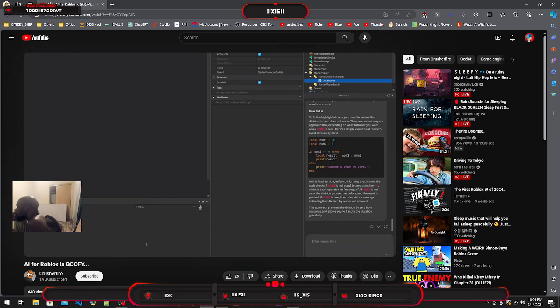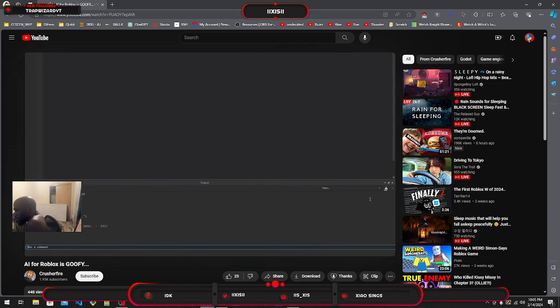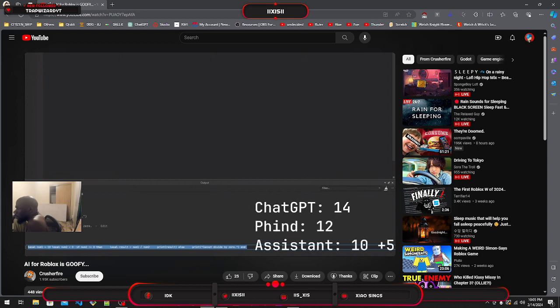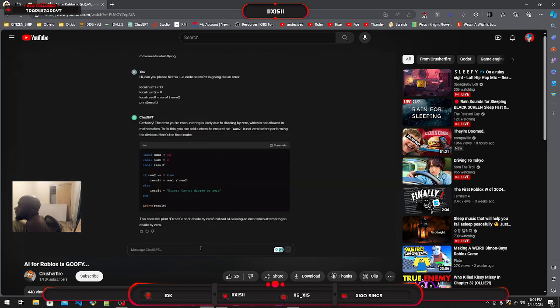Let's go ahead and copy this code. Let's paste it inside of the console or the command line, and let's hit enter. There we go. Cannot divide by 0. So great job to the Roblox scripting assistant. 5 points.